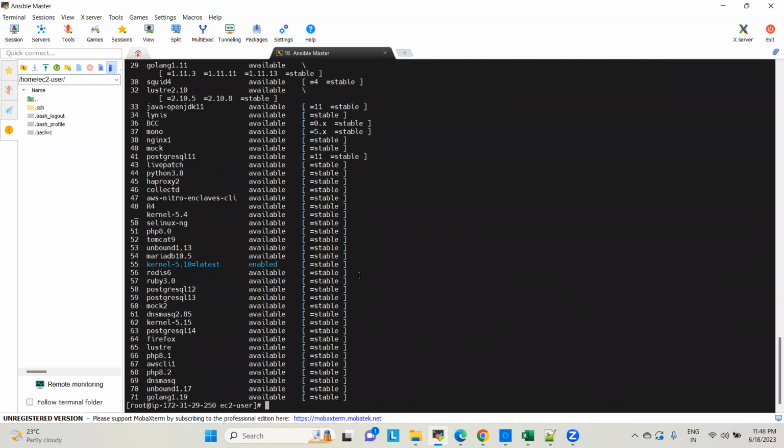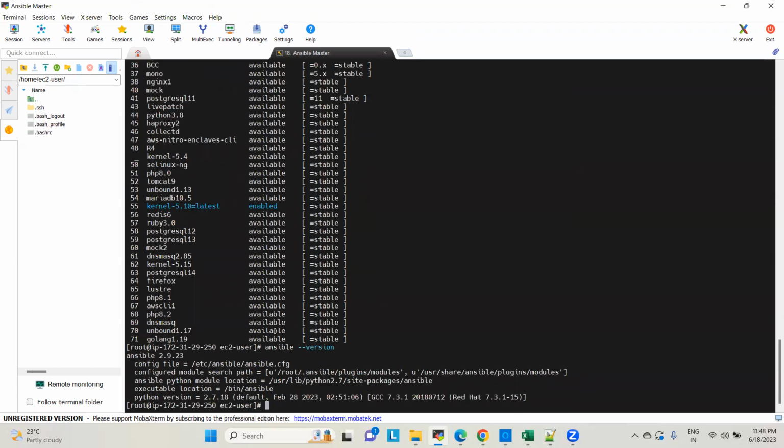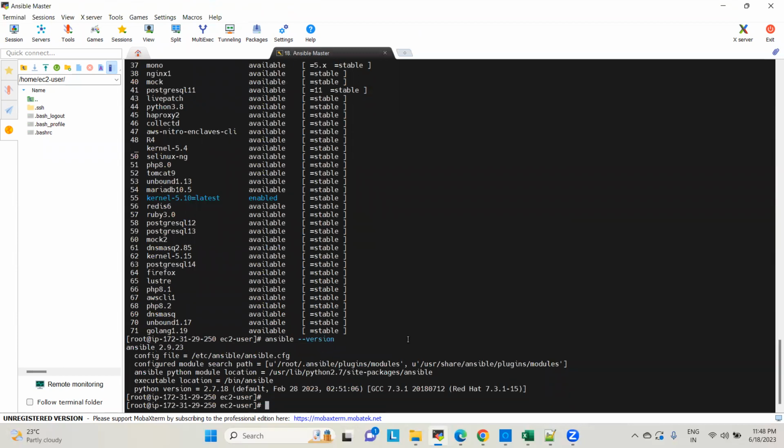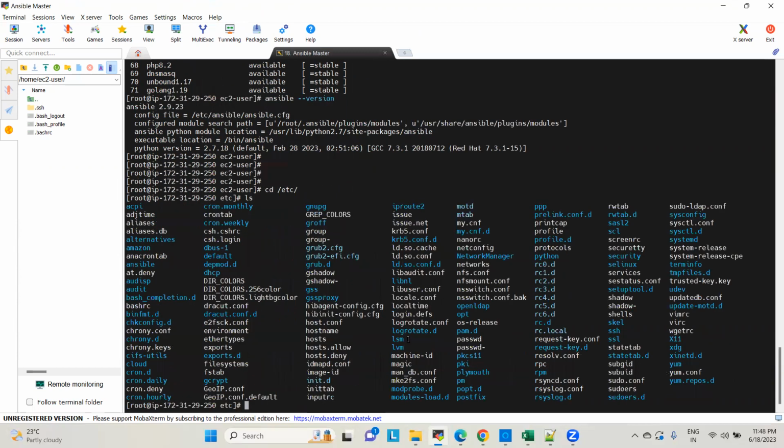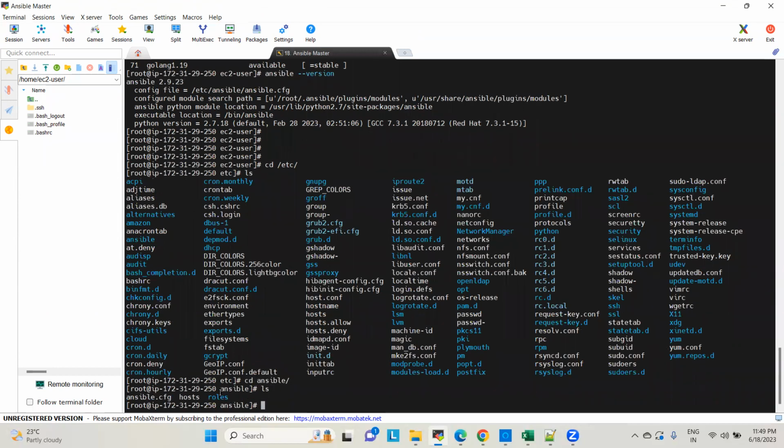Okay, so the Ansible installation is done now. To verify that, you can just pass this command to check the version of Ansible. So it's 2.9.23. It's installed now, and it will be residing inside the etc directory. If you see here, you will see the Ansible directory now, and then you have the hosts and the configuration file. We'll see in future videos how to make use of these files.